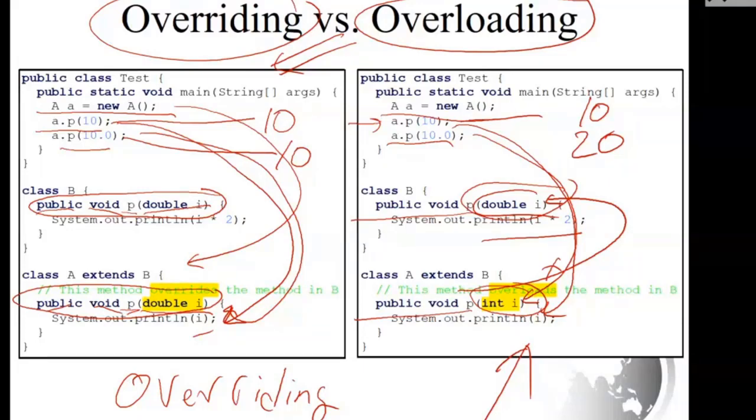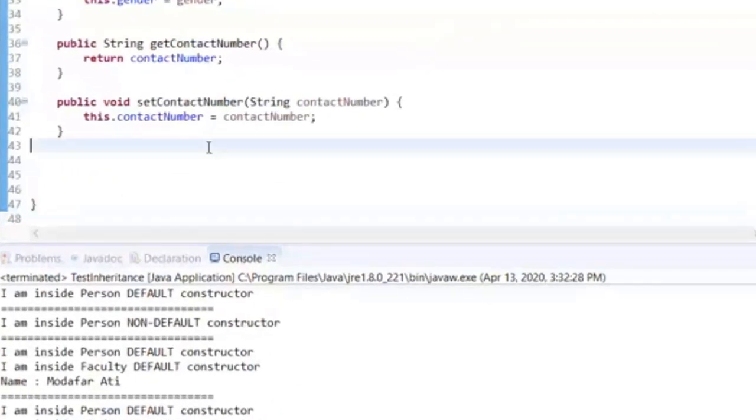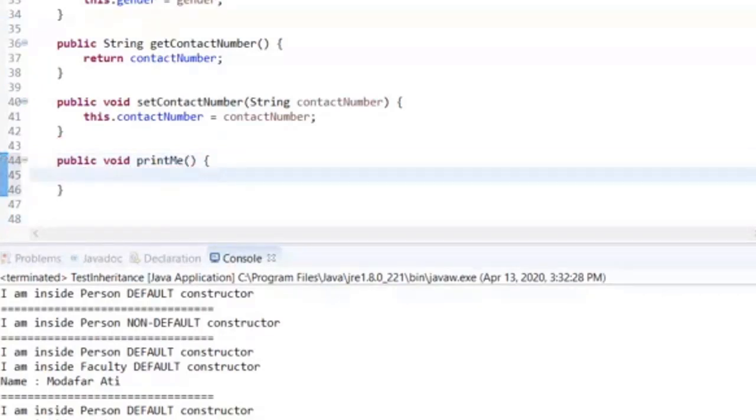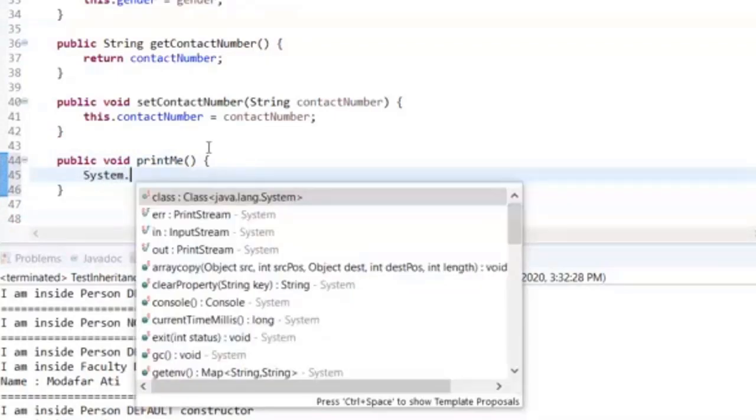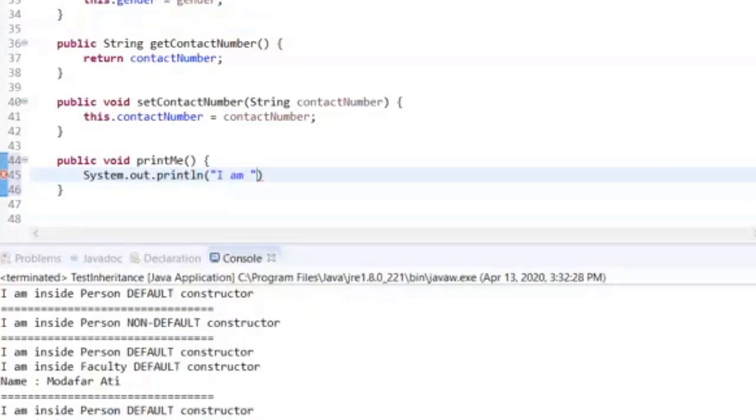What I'm going to do is go to the class here, and I'm going to create a method inside Person. Say, for instance, I've got a method called, I'm going to call it public void printMe, very simple. It doesn't take anything. Inside printMe, I'm going to say System.out.println, and I'm going to say inside Person printMe method. See that? There you go.